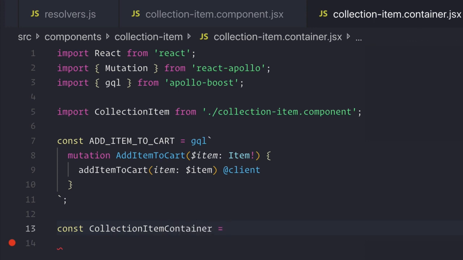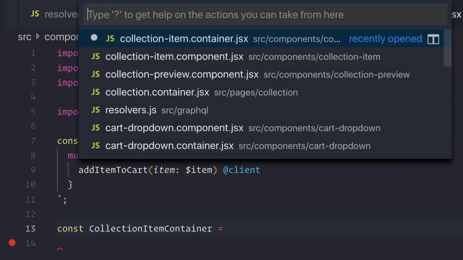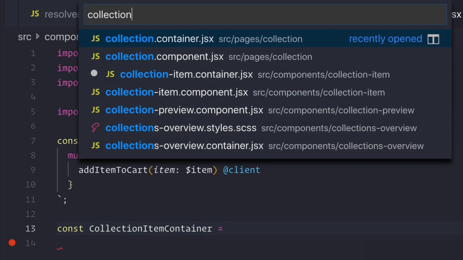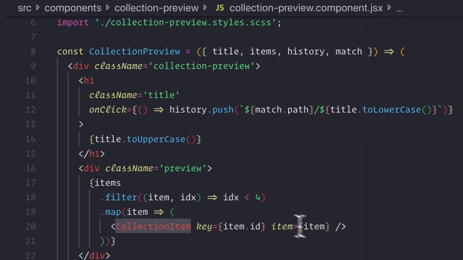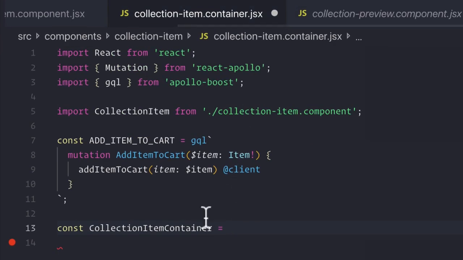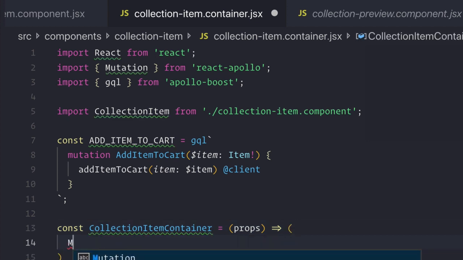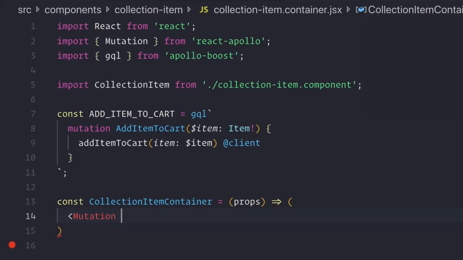Now, the actual component itself that we're writing is our collection item container. And because we're going to use it in the place of our actual collection item, we have to keep in mind that the place where it's using it is the collection preview component. And it passes the item in as a property. So if we do this, we actually get the item in as props. But our collection item is expecting that item because it needs the name and the image URL in order to show what it is inside of the HTML. So we actually have to pass that down into the component.